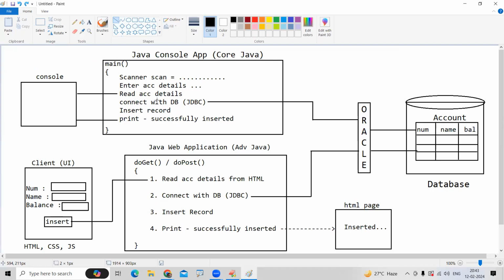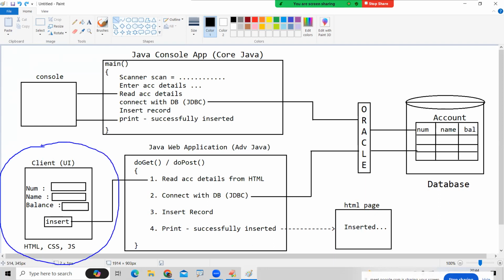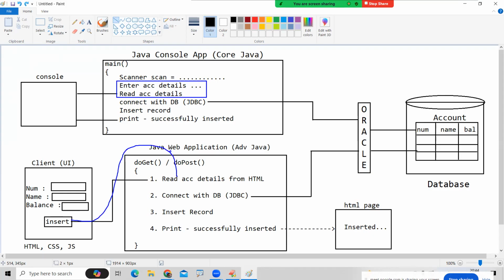From the console application only, we will connect with the database using the JDBC concept. The next one is a web application, a Java web application. In place of console, instead of console, we are reading input from the HTML page, and we are displaying the output also on the HTML page only. Here it is collecting the input using the Scanner class. Here collecting input from the HTML page.